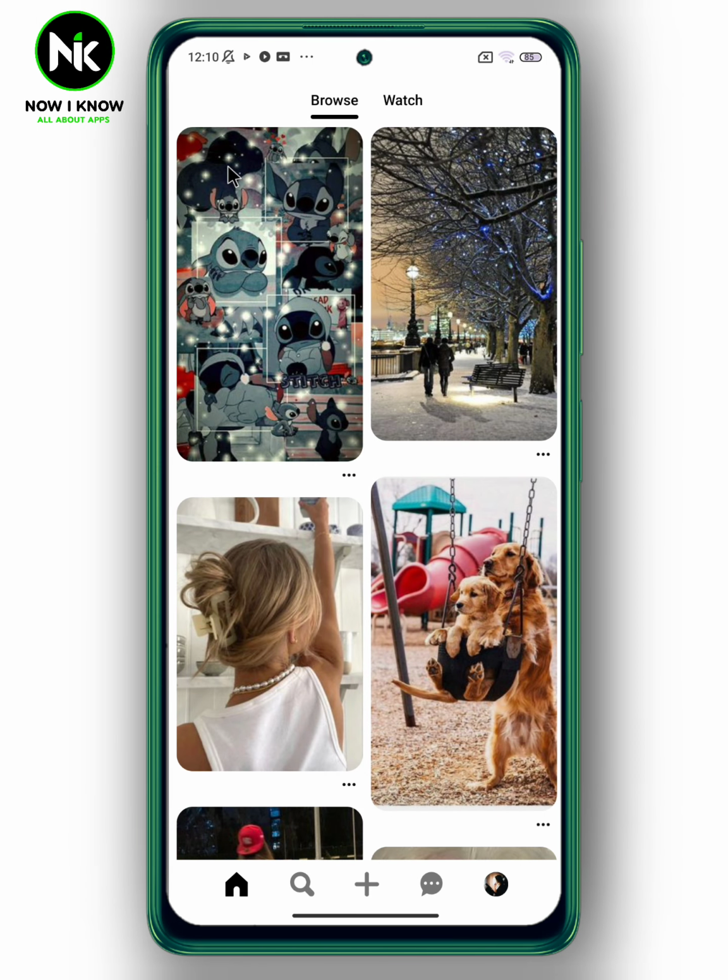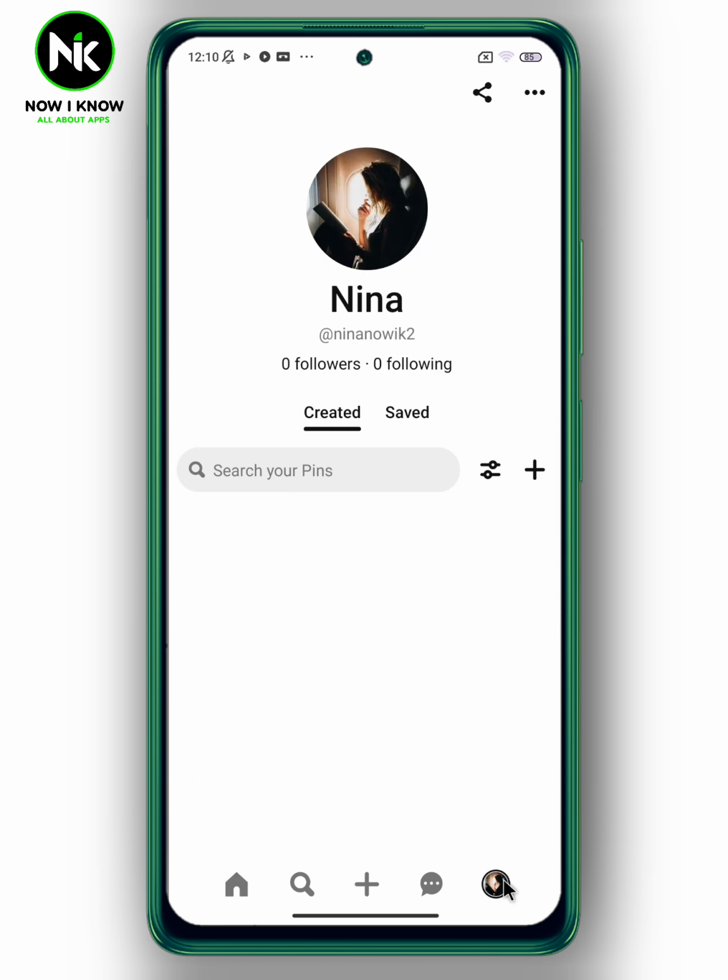Well, first, after getting the application, you have to make your account a business account. Because if your account was a personal account, then you can't upload videos. So to change it to business account, tap on this icon right below.